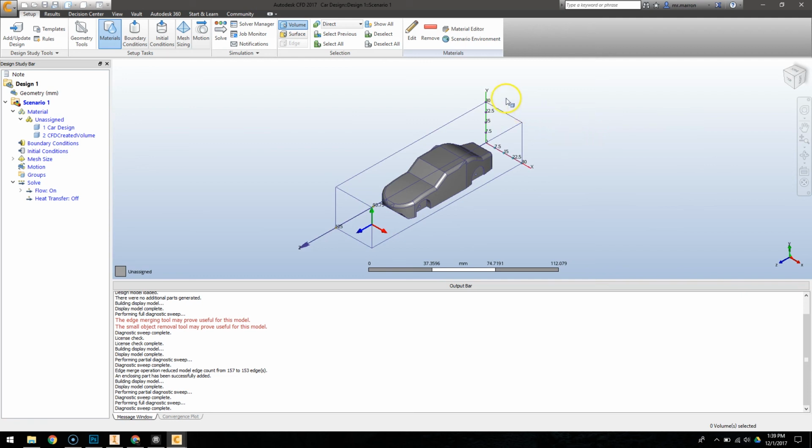So now you should know how to import your model into CFD, create the exterior volume around your car, and then make it so you can still see your car. So that is the end of this video.